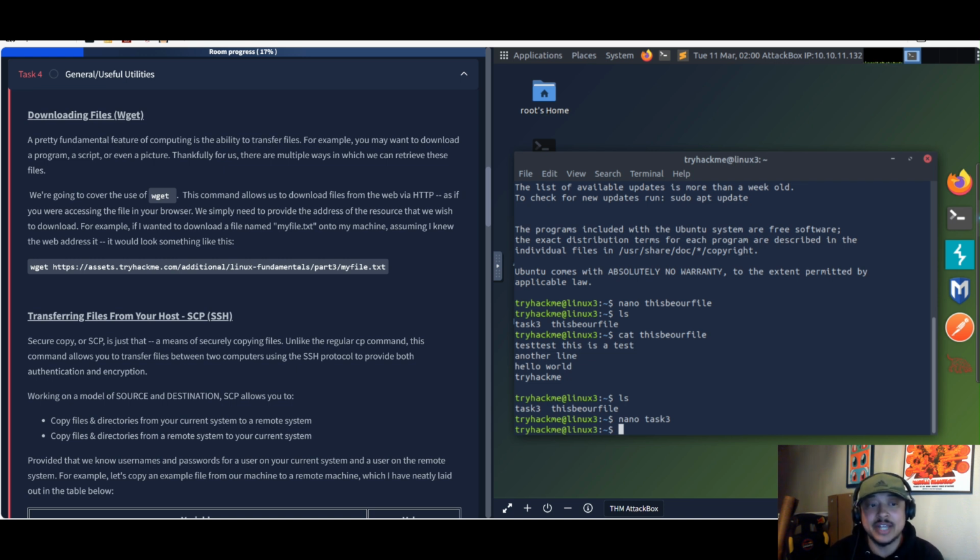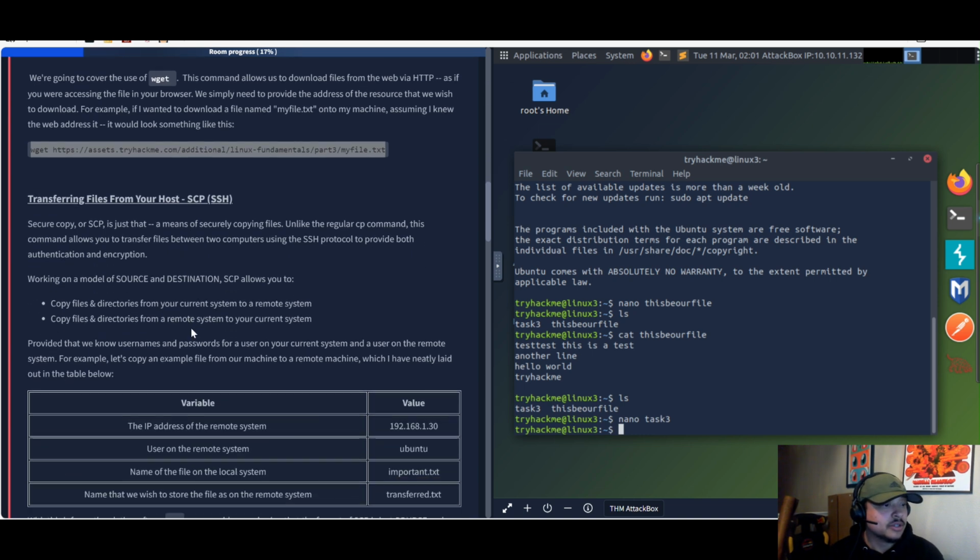For example, if I wanted to download a file named myfile.txt onto my machine, assuming I knew the web address to get it, it will look something like this, which is wget space the website. So it's access.tryhackme.com/additional links fundamentals part 3 myfile.txt, and it would go ahead and download it. So that's pretty nifty. One thing to do is copy that and paste that for syntax for notes. So wget and URL.